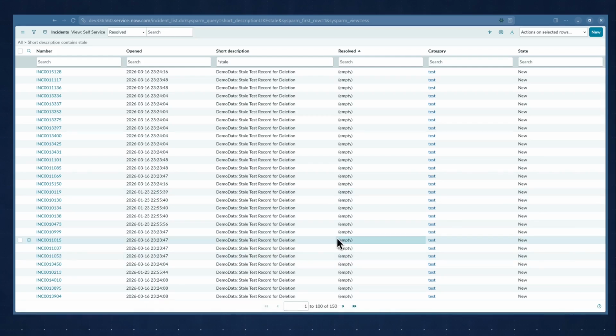Before you go, a quick word of advice. Even with these tools, always test in a sub-prod instance first, verify a filter twice, and preview your cascade result in dev or test before you touch production.